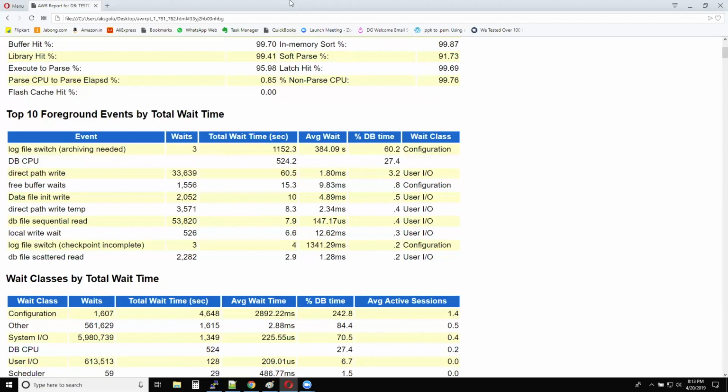Guys, anyone want to share their experience of findings in the AWR report? What did you find and what solution did you implement?